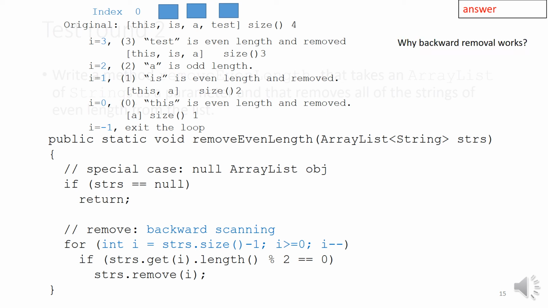Why does backward remove work? Because the items that are shifted have already been scanned. There is no more skipping of unprocessed items. One additional comment. Being able to test your algorithm or code manually by yourself is an important skill for programmers. It shows a clear understanding of the logic of your algorithm and how a program works step by step. Learning to use the debugger of an IDE will help you practice this skill.